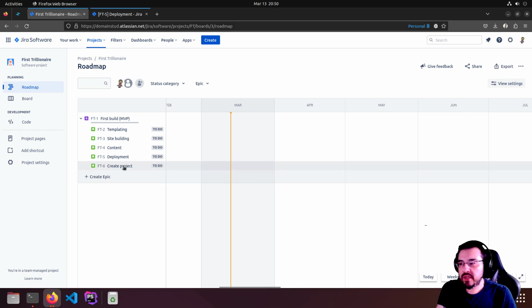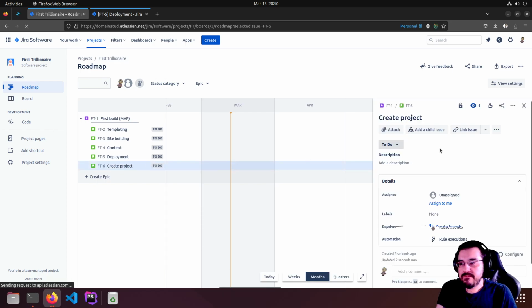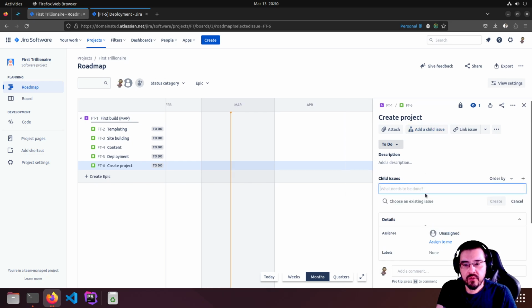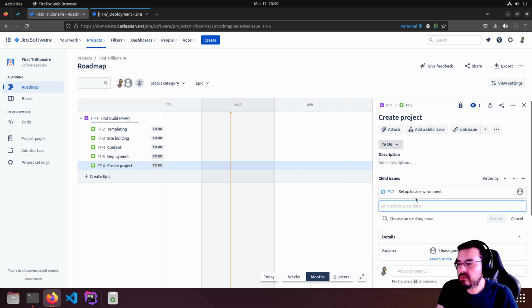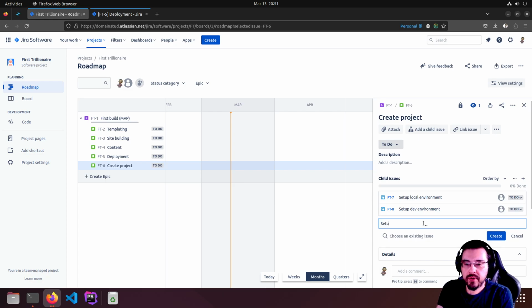And within create project, we would want to create at least one or two child issues, like set up local environment. Again, I don't like to fuss around the details and just start jamming stuff in, and later, if I could reorganize it a little better, I do. But for now, I just dump the brain, right? Set up local environment, set up dev environment, set up production environment.